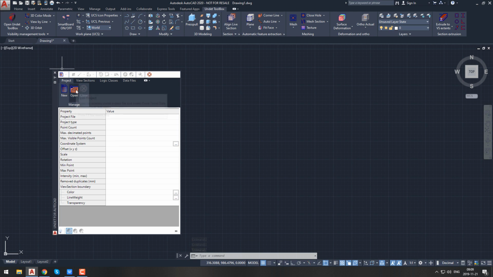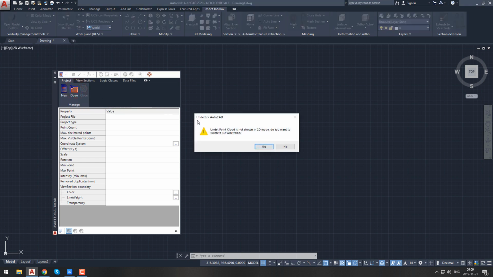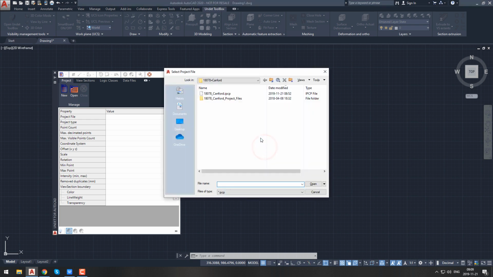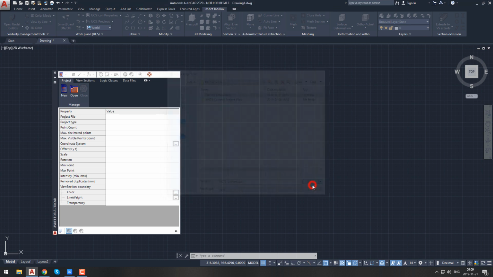First, open an Undet project. To do that, simply click the open icon in your Undet palette. Undet will tell you that the point cloud will only be visible in 3D visual style and will ask you if you want to change 2D mode to 3D mode. Click yes. Then choose the project from your files, find your project and click open.